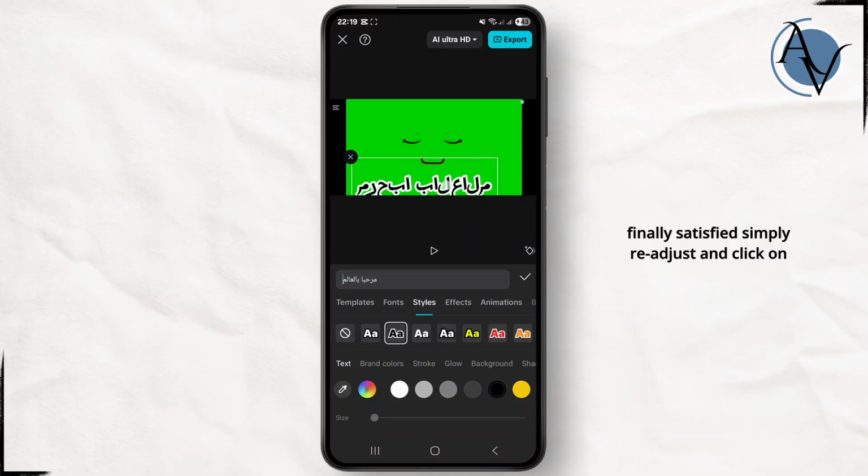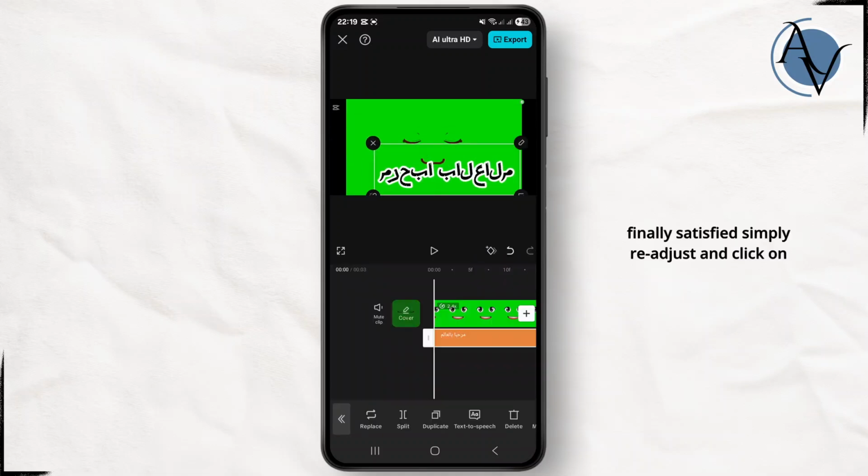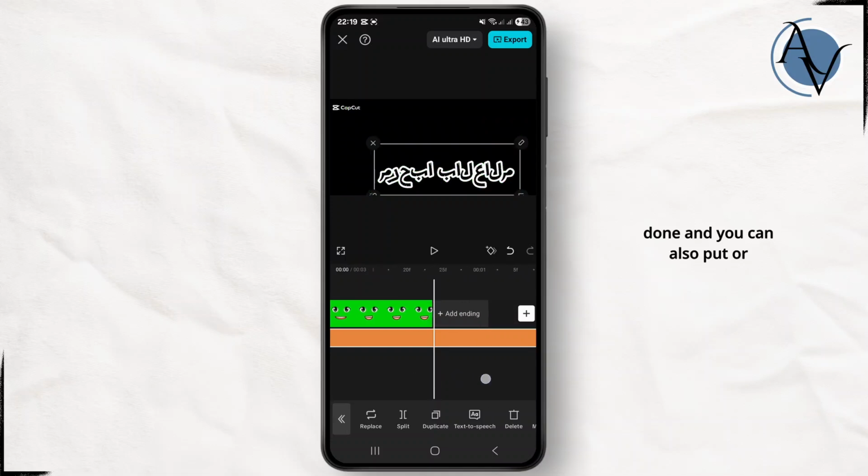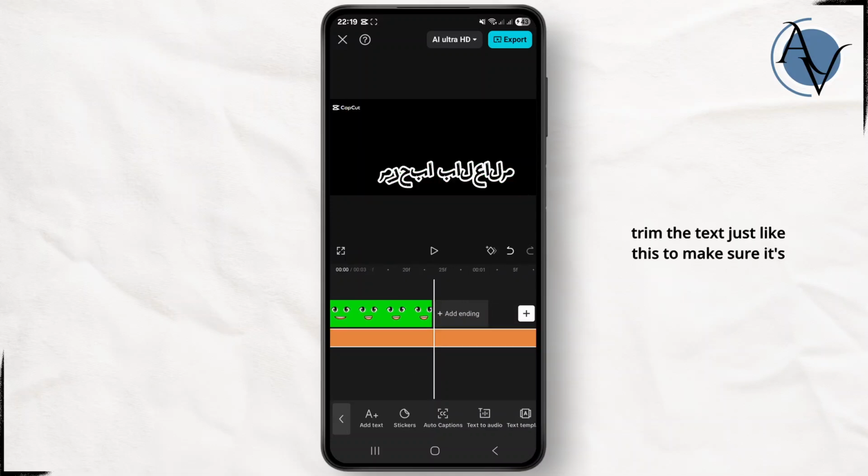Once you are finally satisfied, simply readjust and click on done, and you can also trim the text just like this to make sure it's attached to the full video, just like that.